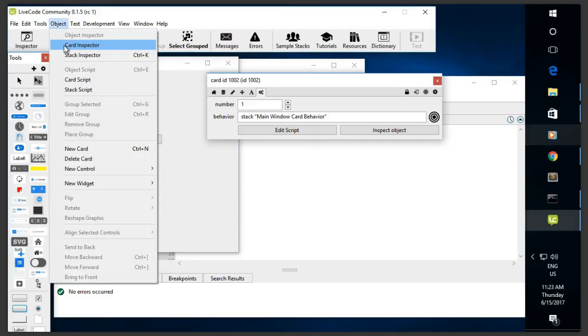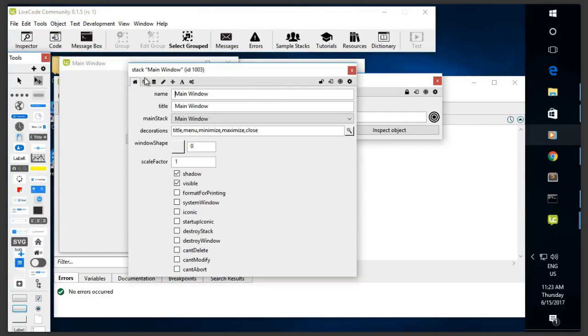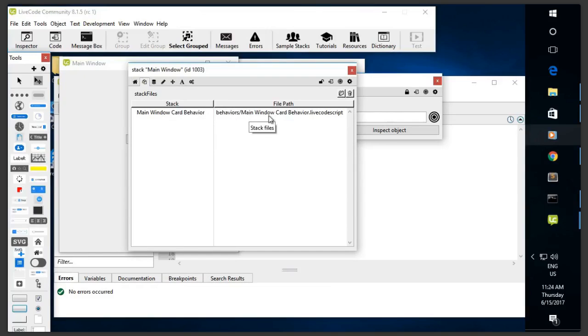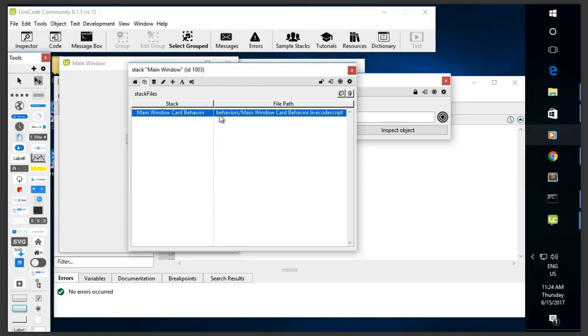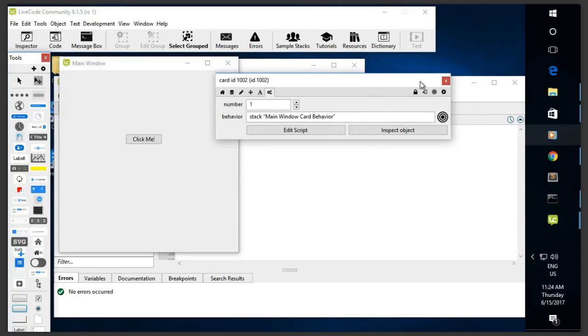And also, if we open the stack inspector, you'll see that it added the script-only stack file name as a stack file of the main window stack. What that means is when you open this main window stack, LiveCode doesn't know where to find the main window card behavior, if it hasn't already been opened by the engine. So by adding a reference to the stack files property, it tells the engine where to go and find the main window card behavior stack. So that was all automated for us.